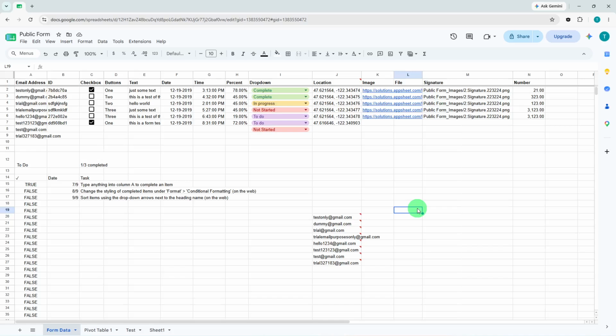You can also combine unique with filter to pull only distinct values that meet a condition. For example, imagine you have a list of orders with statuses like complete and pending, and you only want the unique product names for orders that are still pending. You would write unique(filter(product range, status range = pending)). This returns a clean, dynamic list that updates as new pending orders come in.